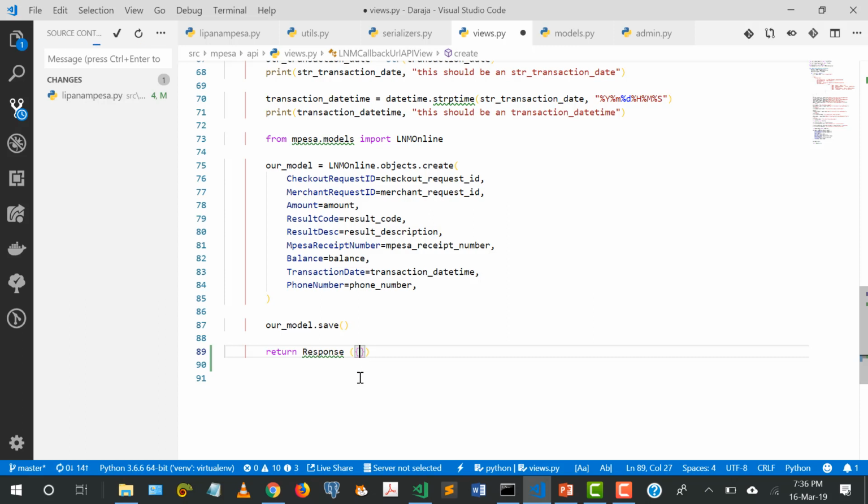So I can call it resort desk. I can call this anything I want. So let me just call it our resort description. I'm going to say yay, it worked, like that.